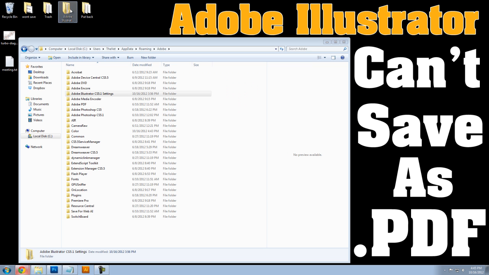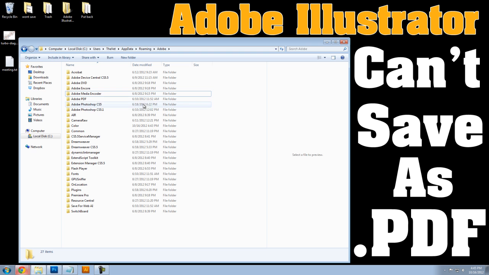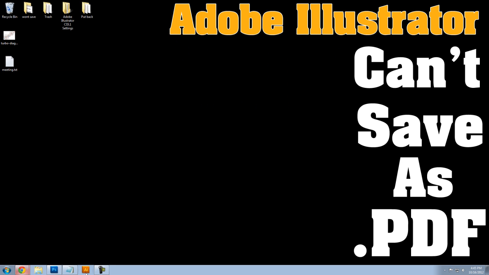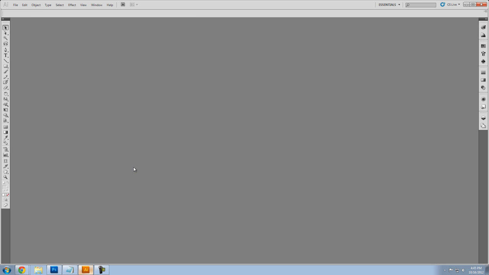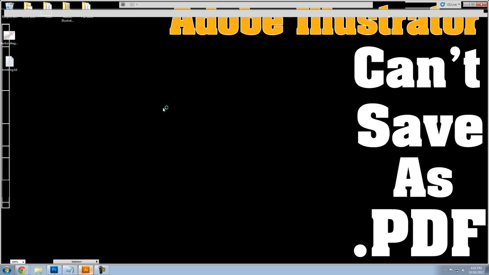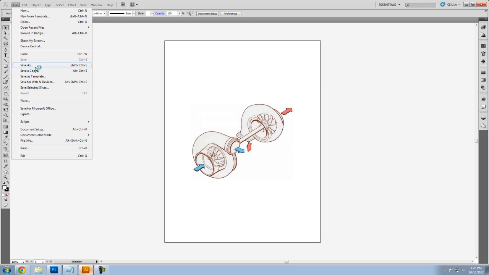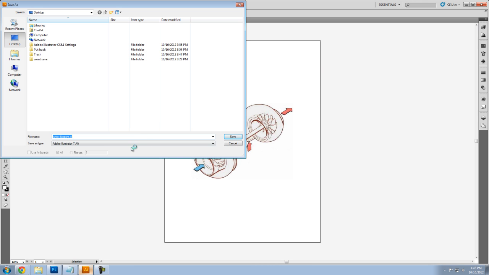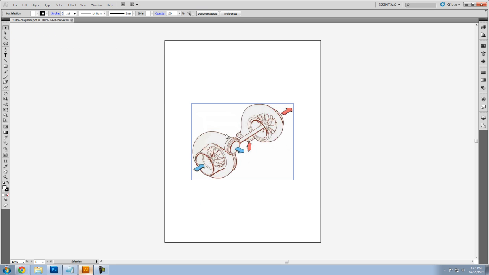Whatever, you can just paste it to your desktop. So delete this folder, and once that's deleted, you should be able to start up Illustrator and open with Illustrator, and you should be able to File, Save As PDF. Boom. Done. And that should work.